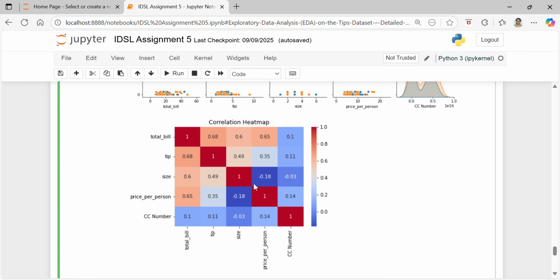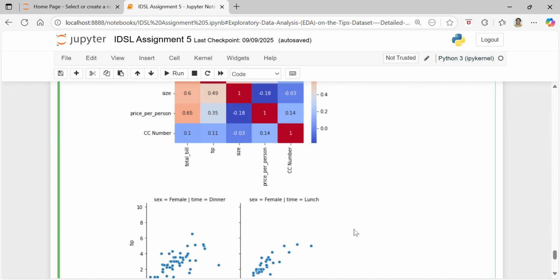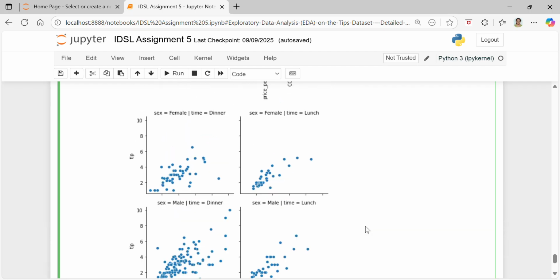If you are getting a heat map with some other values, then something is wrong with your data. In that case you have to clean the data first and then draw the heat map. Okay, I hope you understood this.